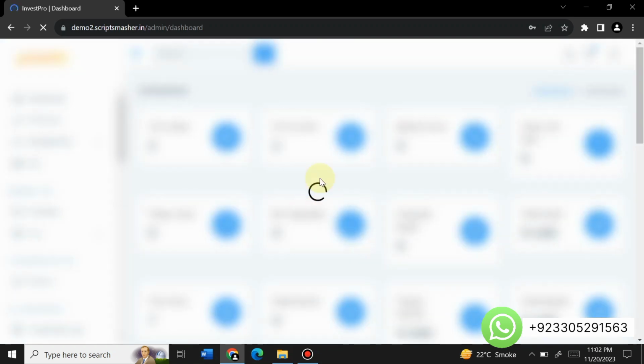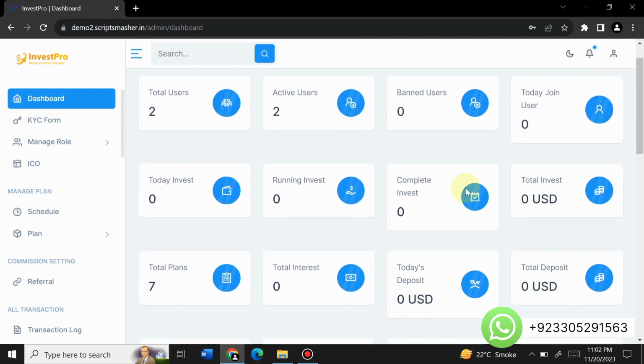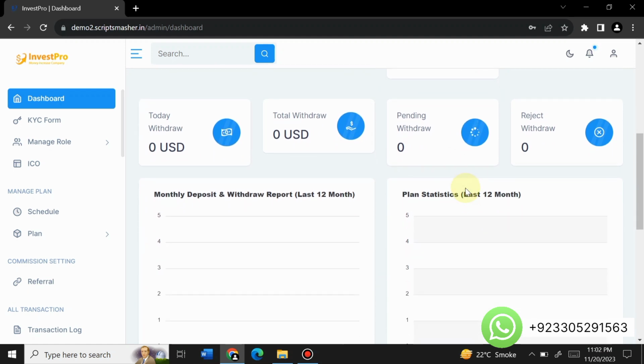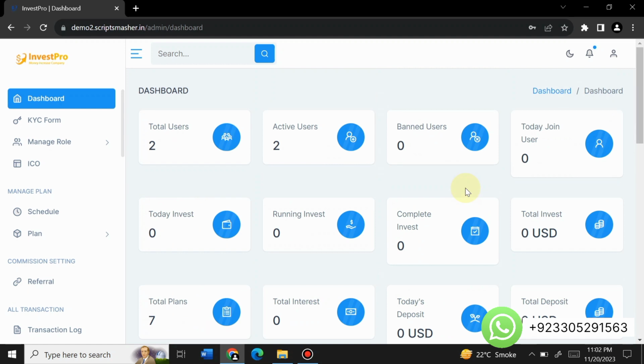So here you can see that we have successfully logged into our website's admin panel, and here you can see your total users, active users. You can see all the details of deposits, investments right here on this user and admin dashboard.